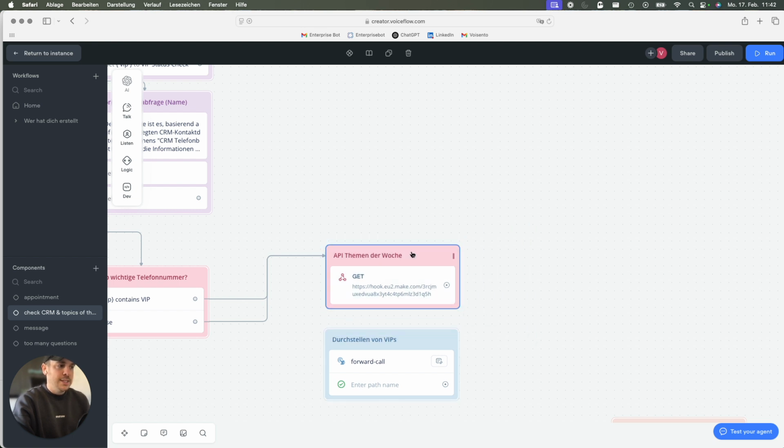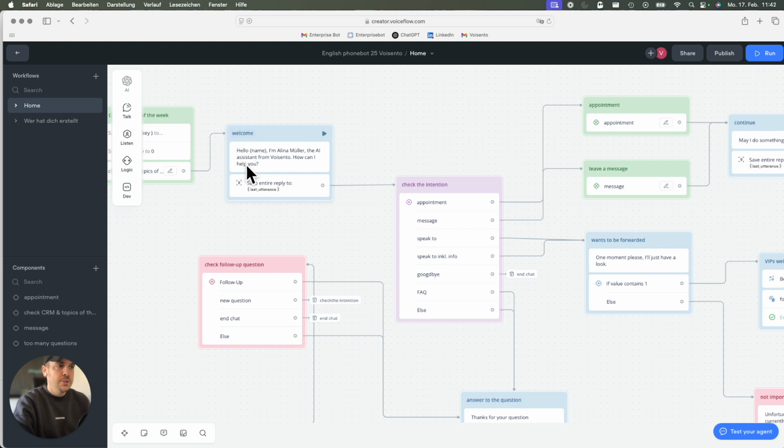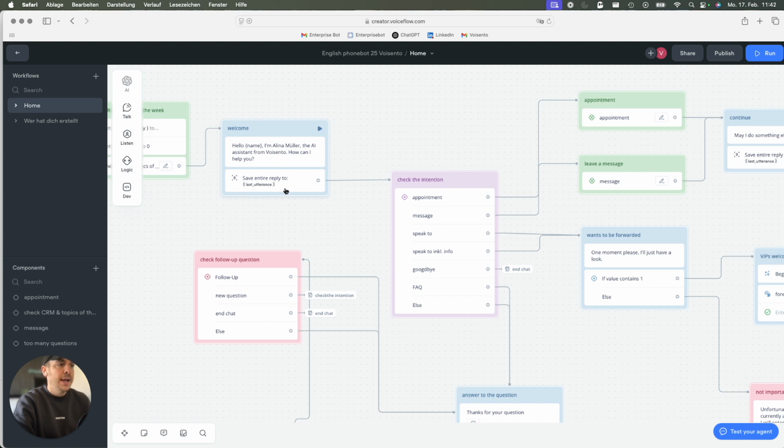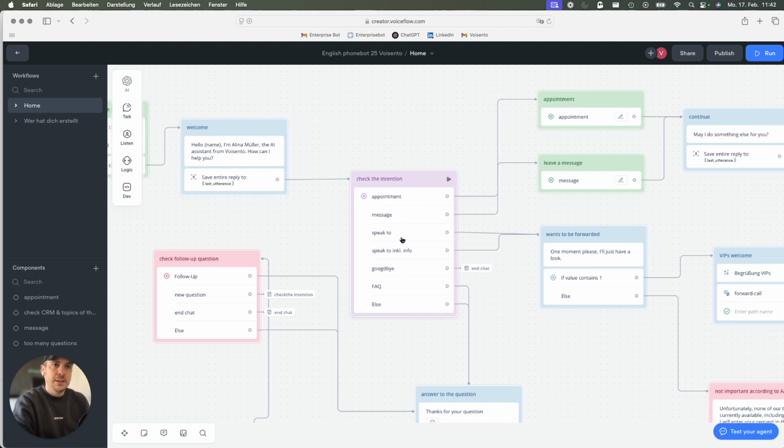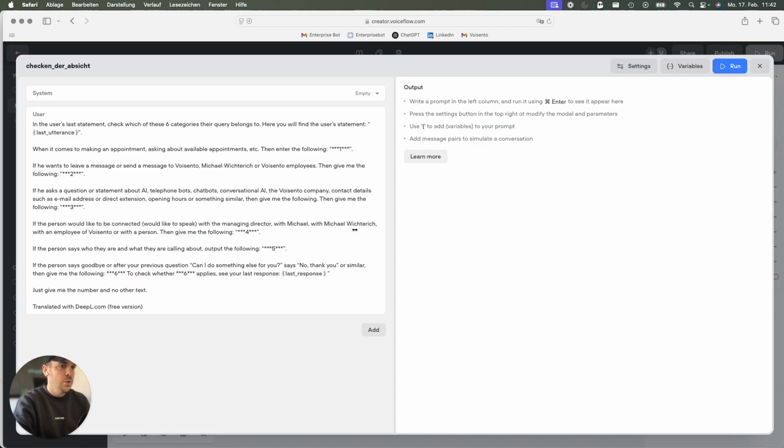Yeah, so we set this up with a Make process, and just going back here, it's going to say, as I mentioned, "Hey, here's Alina from Voisento, how may I help you?" And then here I make an if query checking a prompt. I just open it, and it's checking the user's last statement. I just translated it via DeepL, so there might be some spelling mistakes, but yeah.